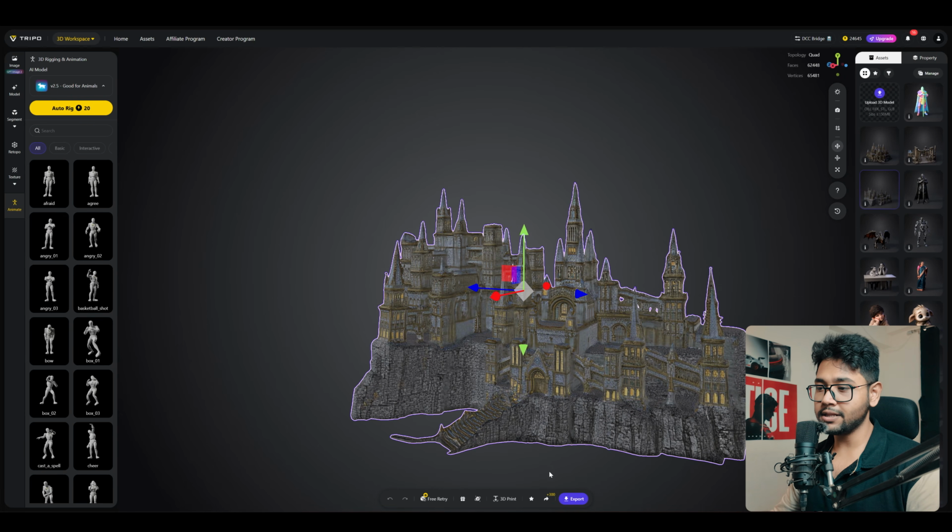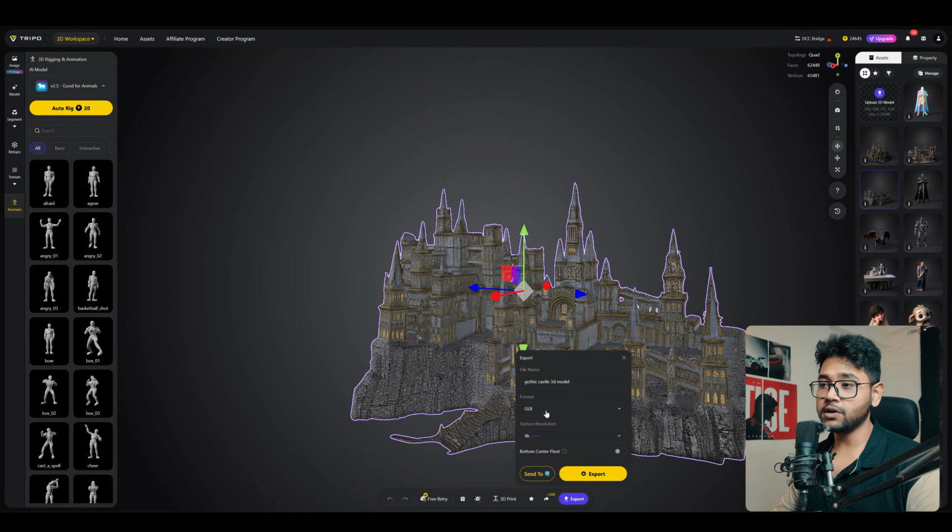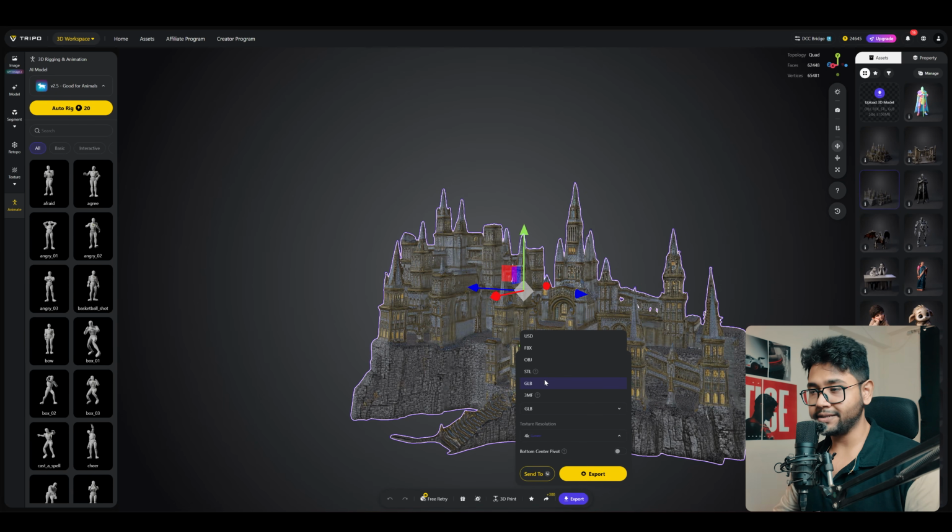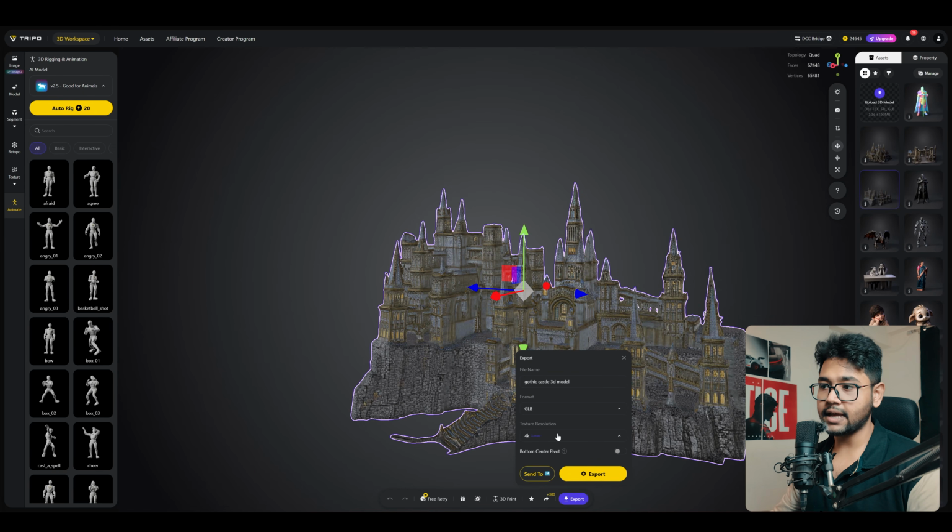So first of all, select the model, just click this export button. If you want, you can export this in multiple formats like USD, Unreal Engine, FBX, OBJ, but in Blender I want the textures to be precise, so that's why I'm selecting this GLB. Simply select this and the texture should be in 4K, 8K, whatever you already created. Simply select that and then click this export button. It will automatically export and you can download it.